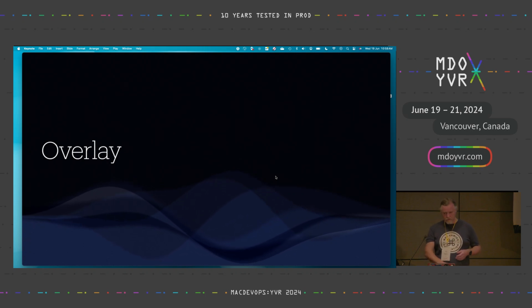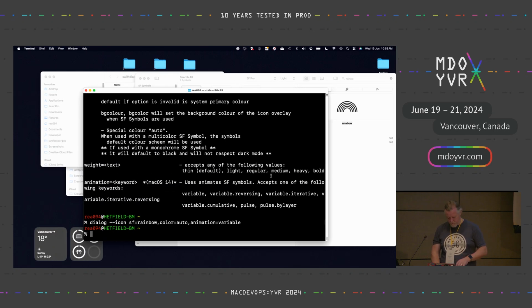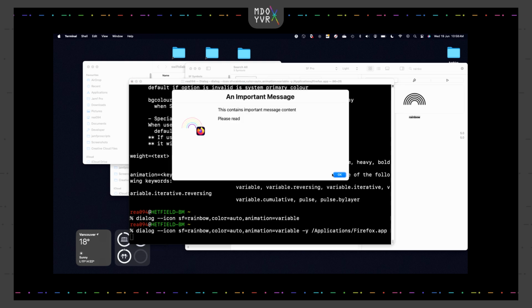Overlay works exactly the same as icon, so everything supported in icon is supported in overlay. An overlay icon just displays an additional icon on the bottom right of the current one. So if we go like that, overlay icon, overlay? I can never remember the long one. Y is the short one. So yeah, we can do an overlay icon just in the bottom corner. Supports all the same things, so SF symbols and images and stuff like that.